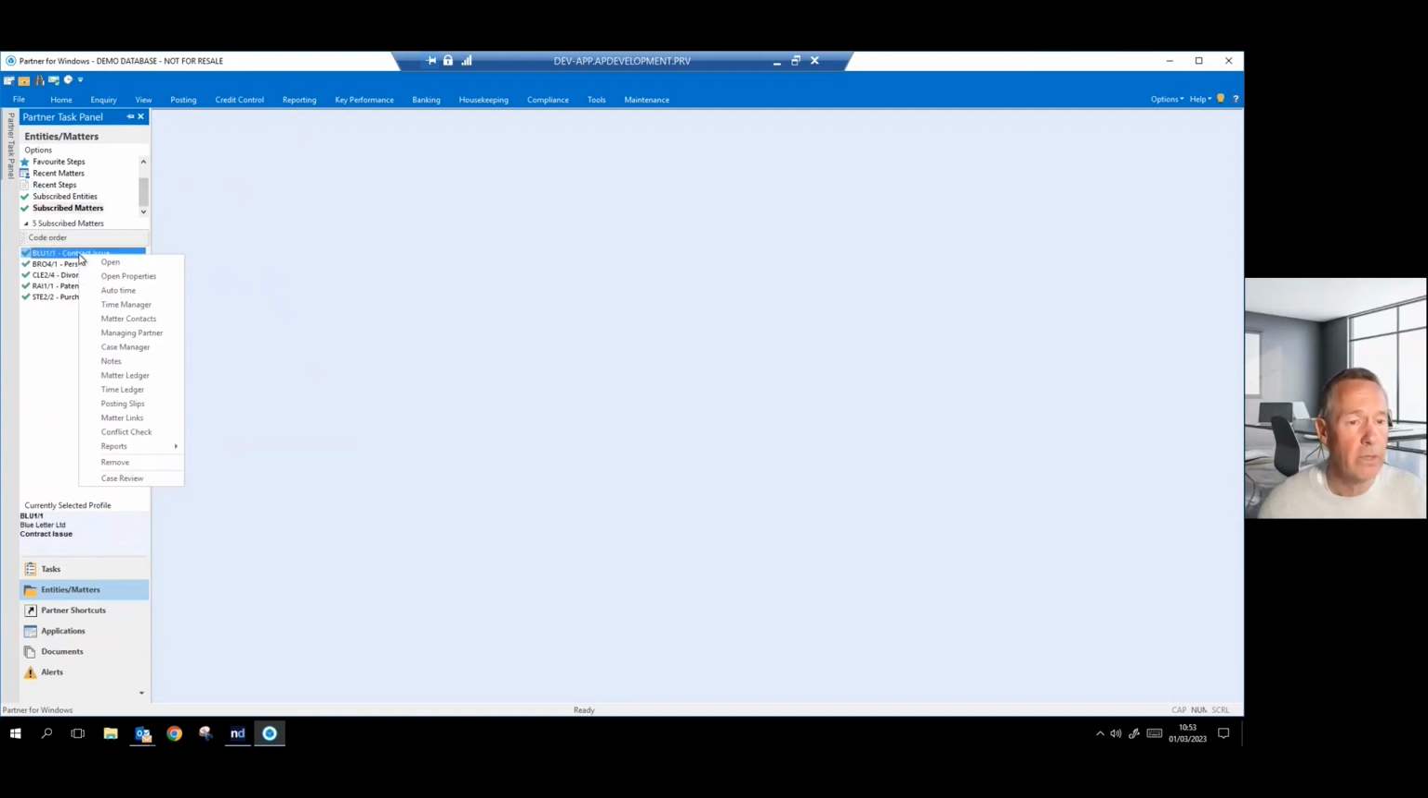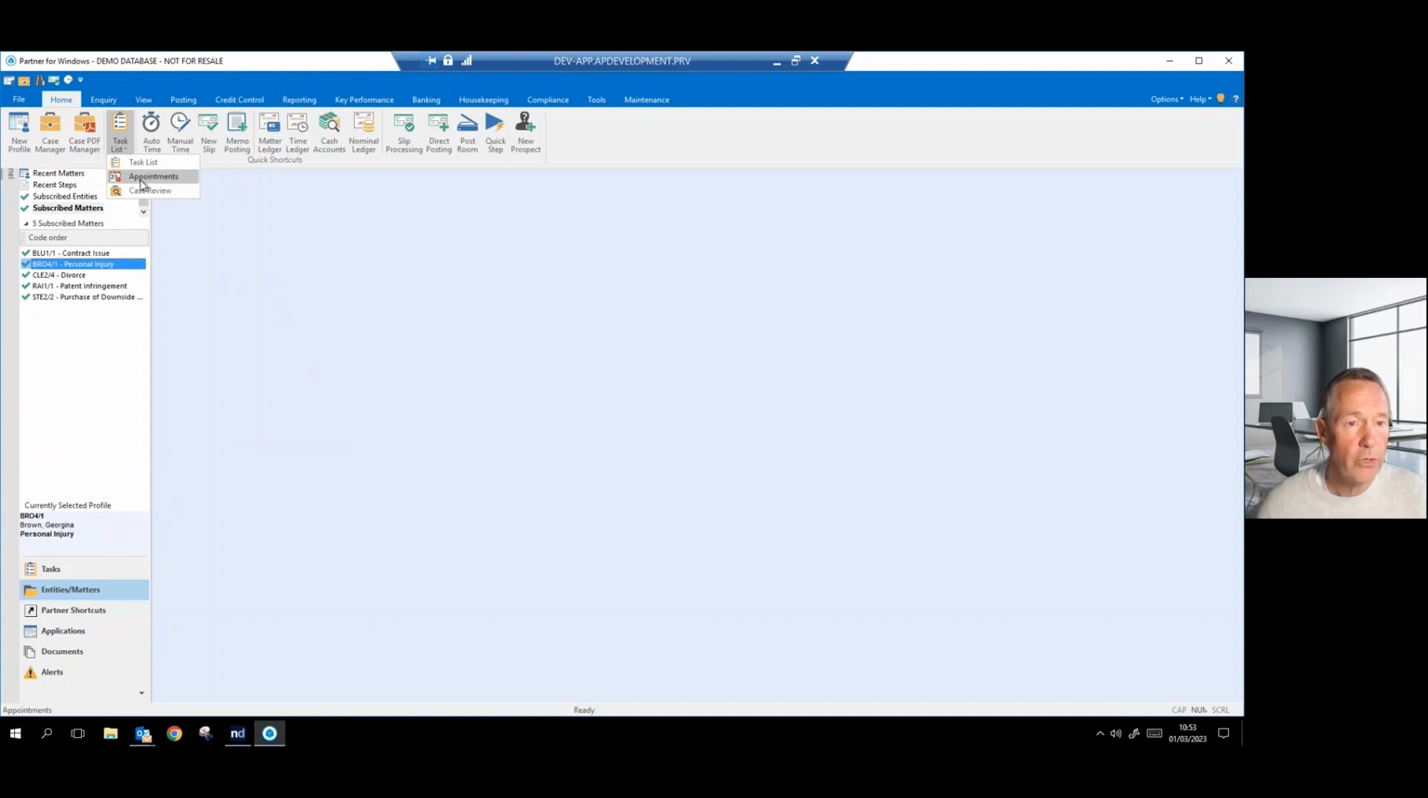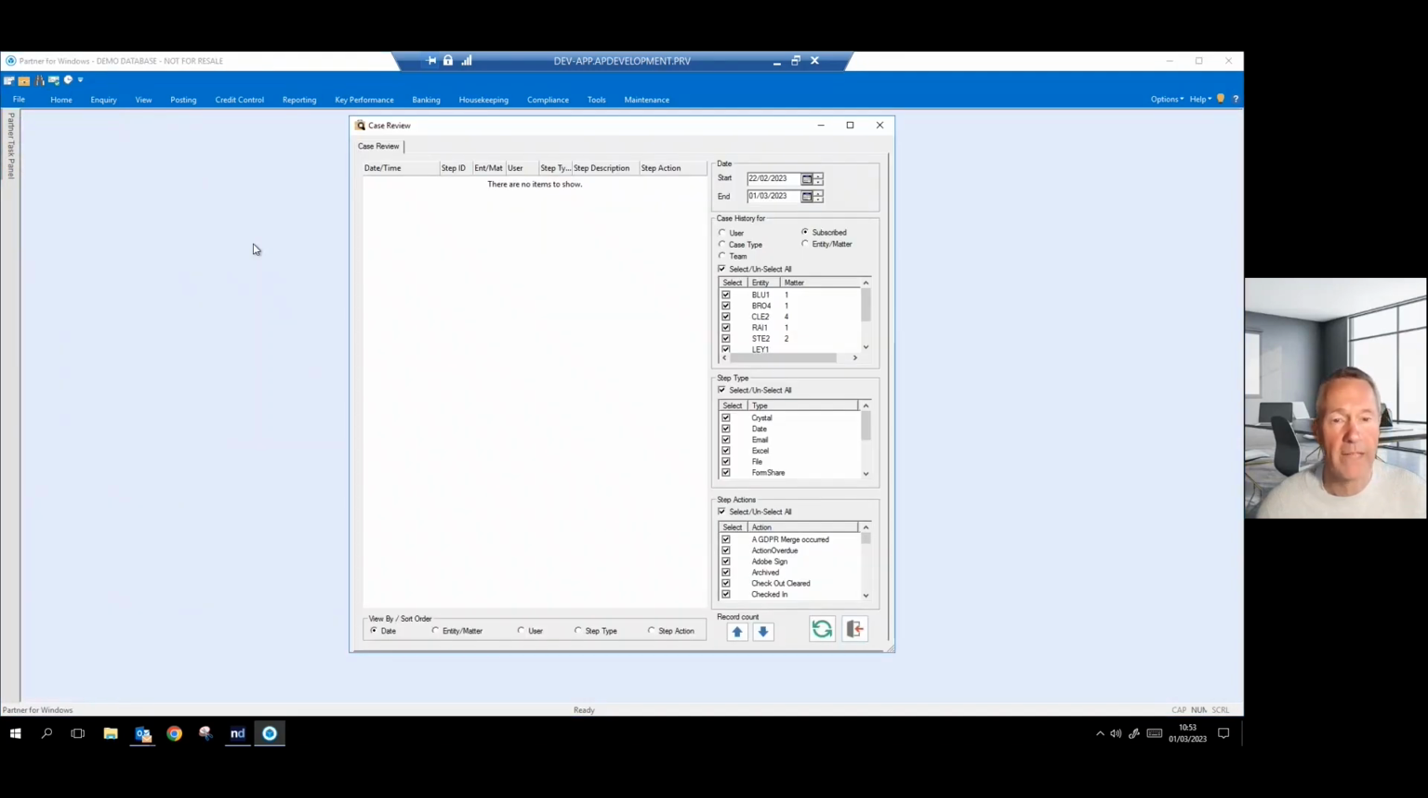Again, from the task panel, you can do just as you can with any other favorite that you've selected, but also what it opens up for you is the ability to review effectively your subscribed matters. So these are my subscribed matters. So from the task list menu, I've opened up the case review panel.